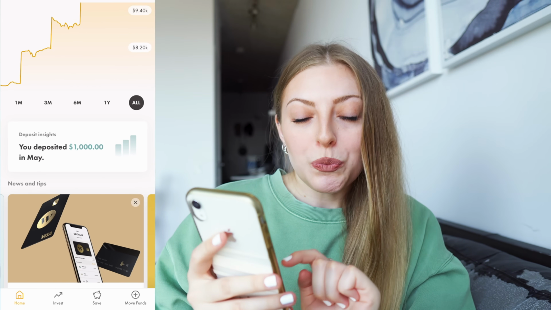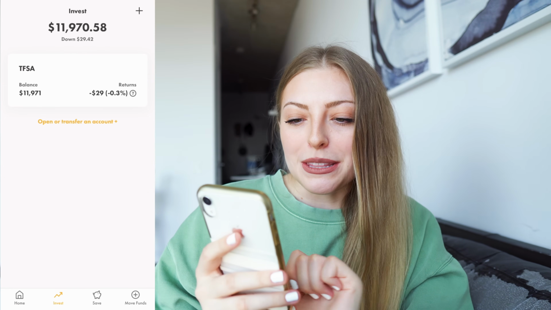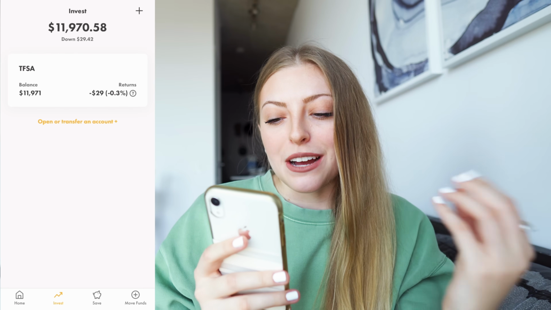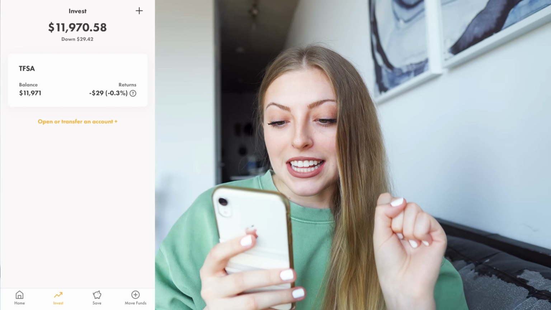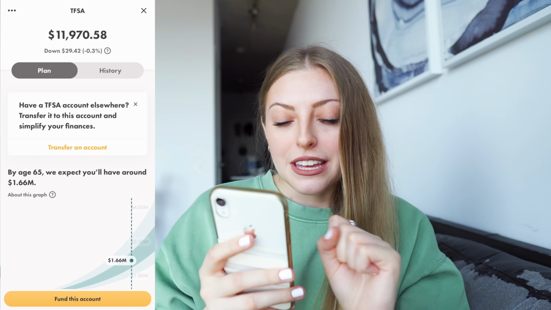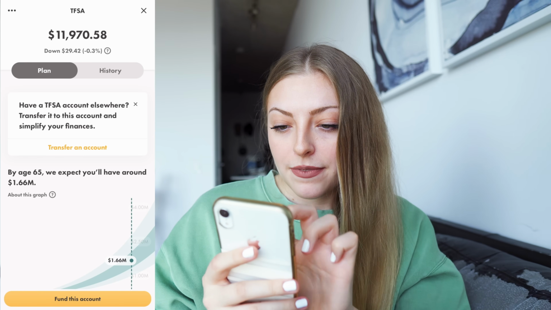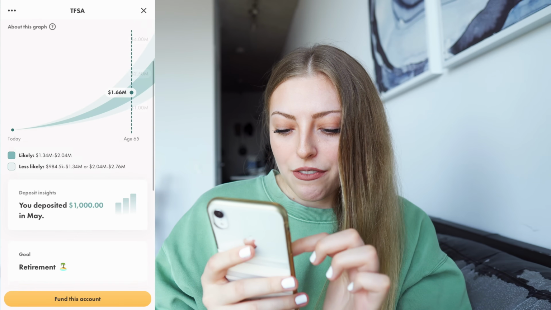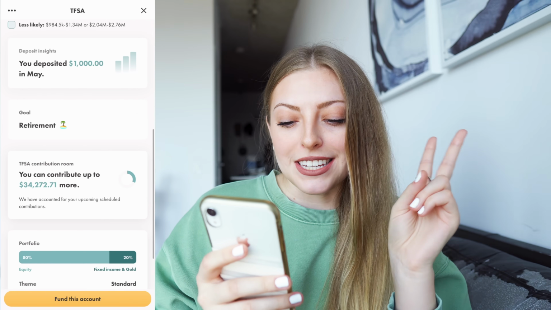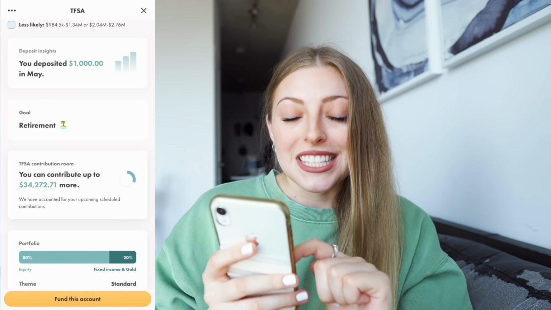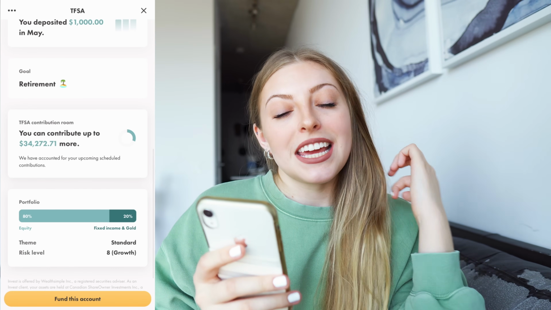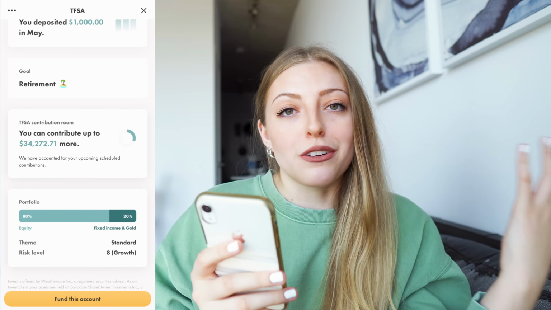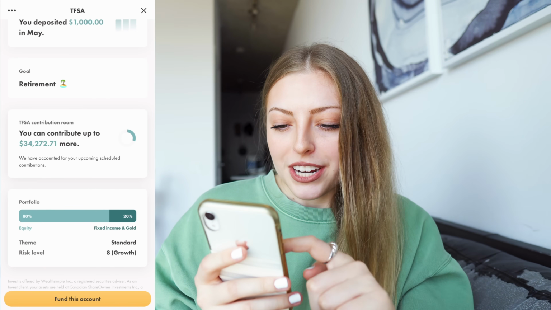And again, so that's on the home screen. You can also click invest down at the bottom. It shows me that all of my money right now is in my TFSA. And if I click into there, you can then see how my funds are set up as well. So you can see my graph, what I've deposited. My goal is investing for retirement. It also easily tells me how much room I have left in my TFSA as well, which is great. I can contribute $34,000 more, which I'm working on.